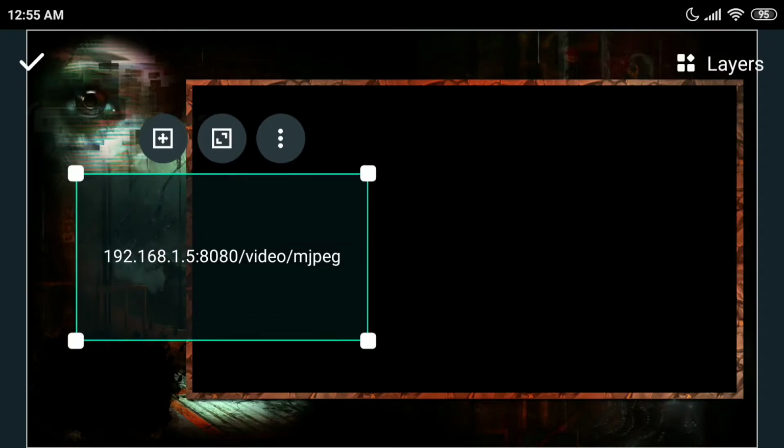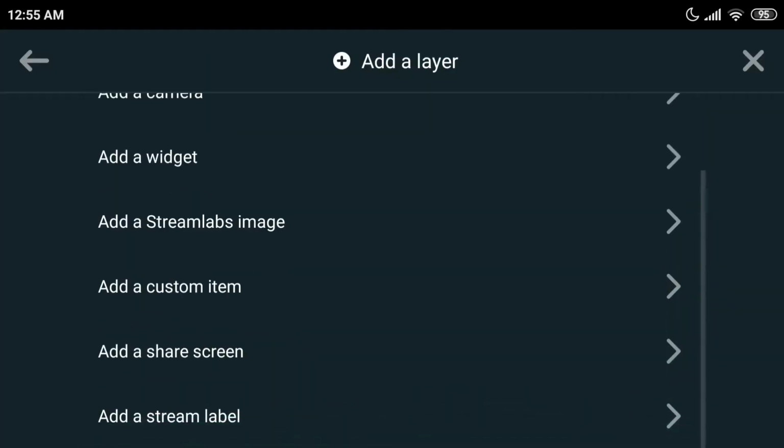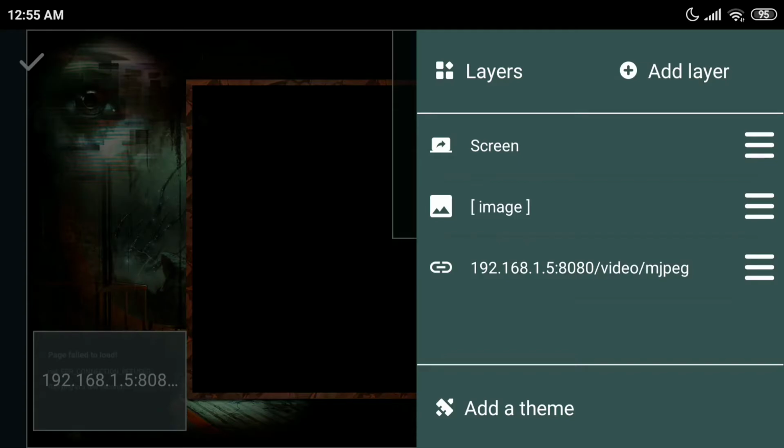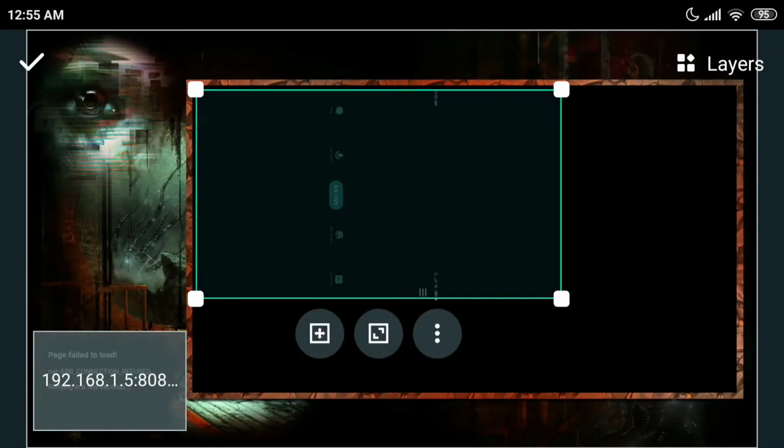Now let's position the camera. Also, make sure that both phones are connected to the same Wi-Fi network. Since we have a layer and a place for the camera, add your phone screen and place it where you want it to be. In my case I will put it here.